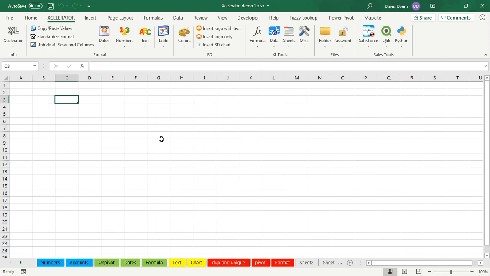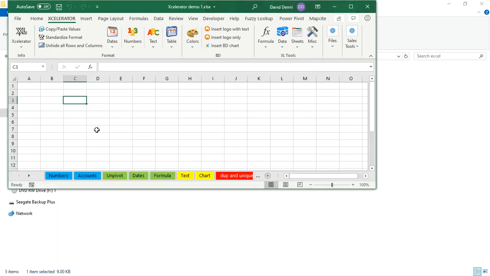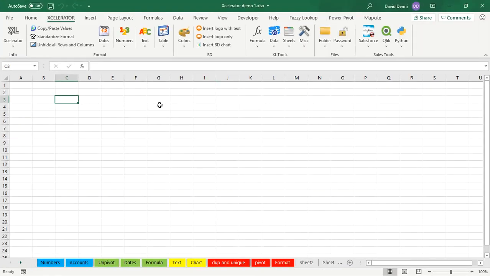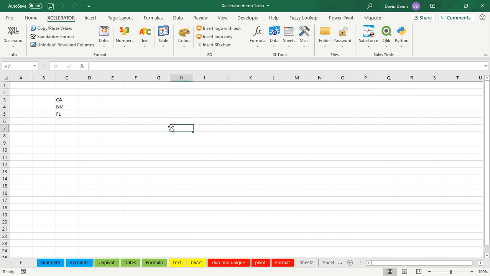In case you work with US states or countries, you have a couple options available, state full names to abbreviations. So let's enter California. We're going to enter Nevada and Florida. And let's say we want the abbreviations. So miscellaneous, and then state full names to abbreviations. And now it's showing as CA, NV, and FL.